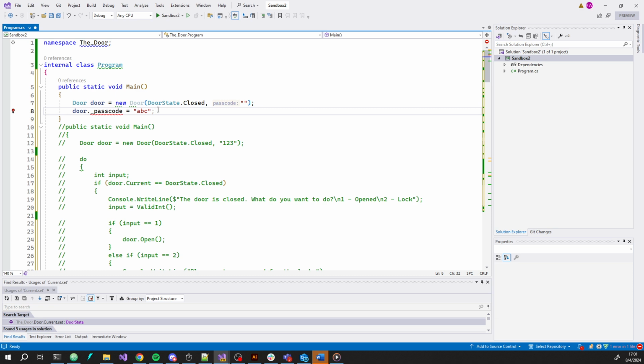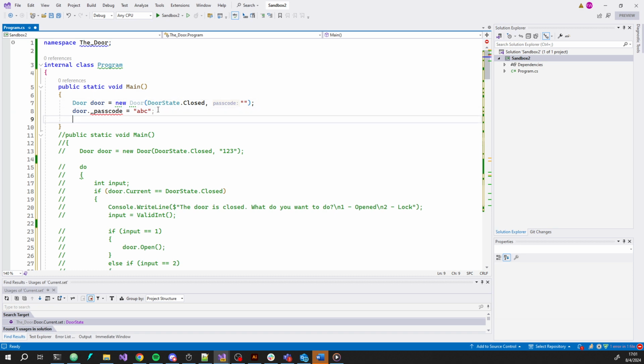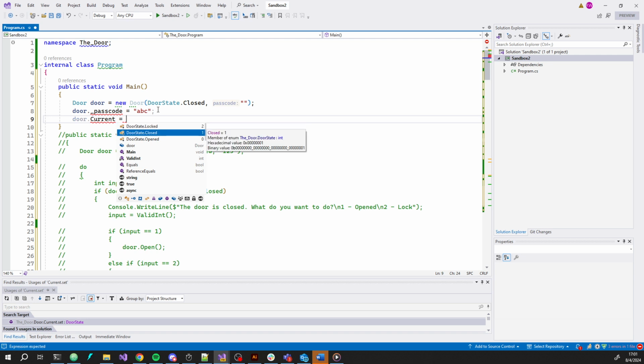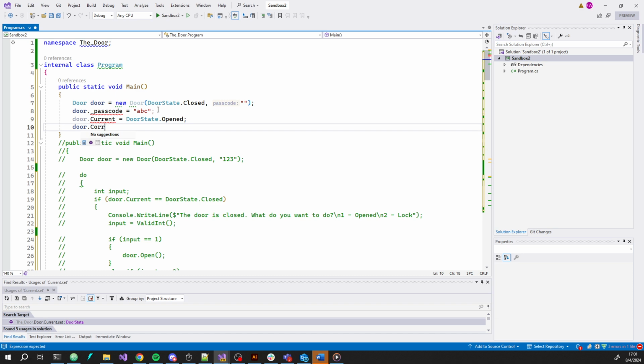It helps me now as a consumer of the door class, as a user of the door class, a client of the door class. The design of the class helps me use it correctly and not misuse it. In the old version, I could have done something like door.current equals DoorState.Opened, and then door.current equals DoorState.Locked. So it gave me the ability to just jump straight from locked to opened or open to locked, even though we said that wasn't supposed to happen. It also gave me the ability to lock it without supplying a passcode, which in this case wasn't the intent.